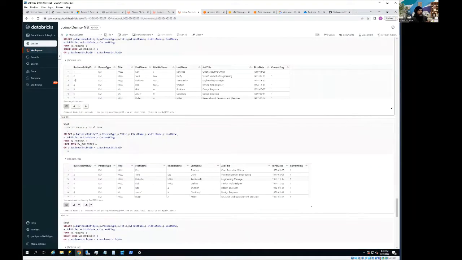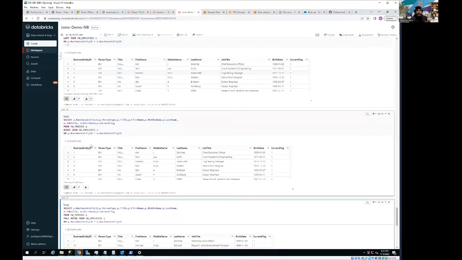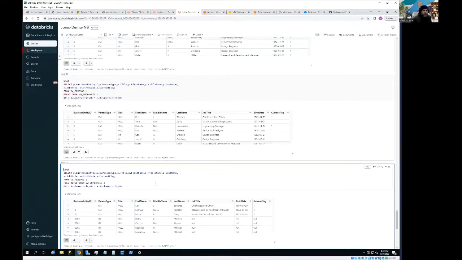So I can show you in here. That's the outcome of the inner join, and that's the outcome of the right join. So that means the employee table is fully contained within the person table. And then obviously, last but not the least, if we want to bring everything from both sides, we are going to use the full outer join.